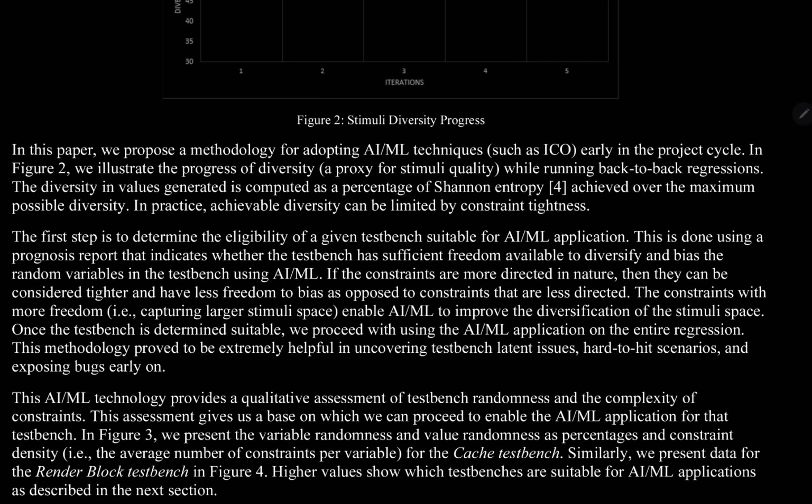The first step is to determine the eligibility of the given test bench as suitable for AI/ML application. This is done using a prognosis report that indicates whether the test bench has sufficient freedom available to diversify and bias the random values of the test bench using AI/ML. If the constraints are more directed in nature, they can be considered tighter and have less freedom to bias, as opposed to constraints that are less directed. Constraints with more freedom, capturing a large stimuli space, enable AI/ML to improve the diversification of the stimuli space.